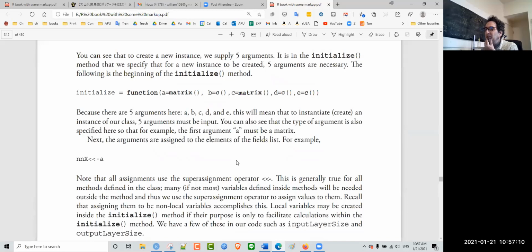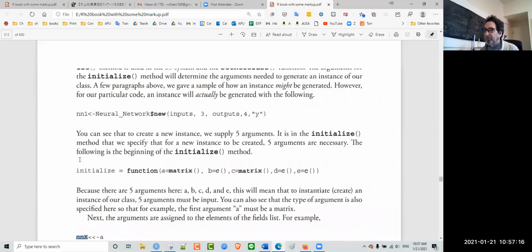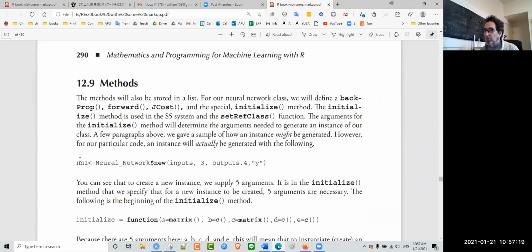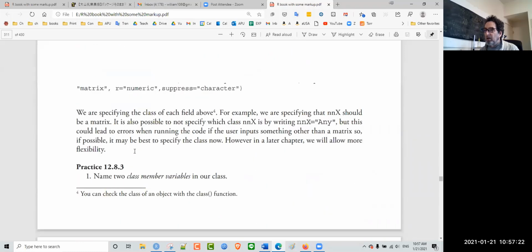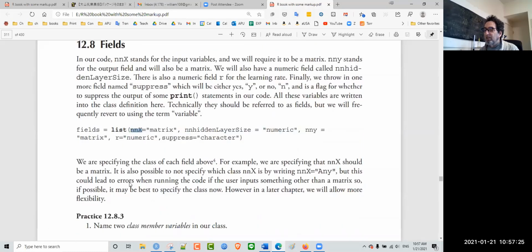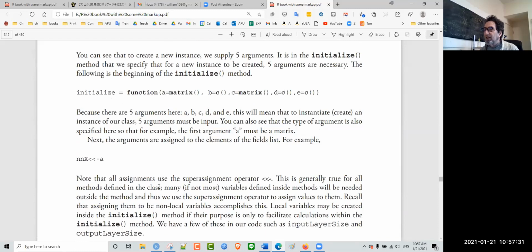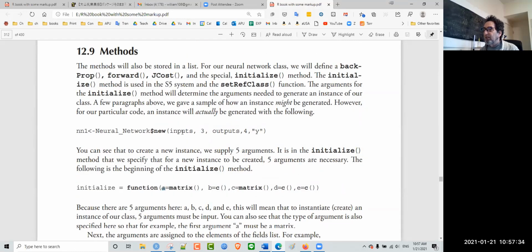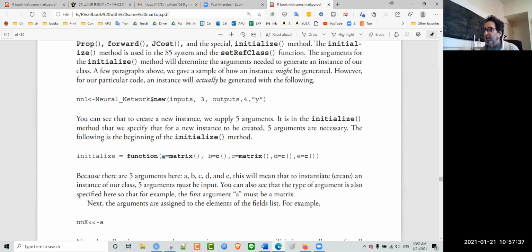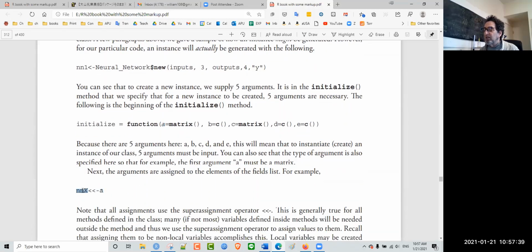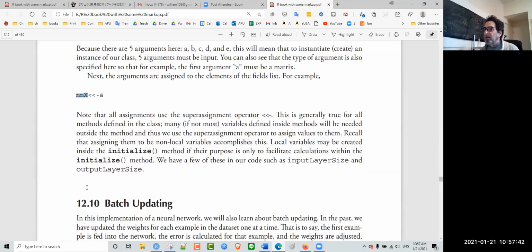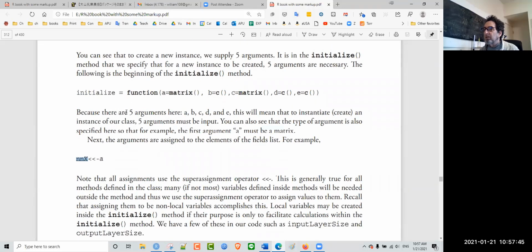And then you say that this thing is going to be assigned to this, right? So the first thing that's filled in here, that's the first thing here. This is going to be assigned to this field, and then, okay. So because there are 5 arguments, the arguments are assigned. Okay, for example, this.